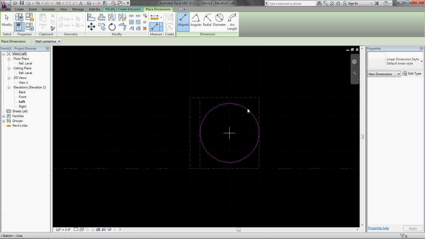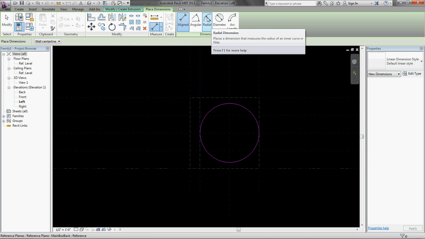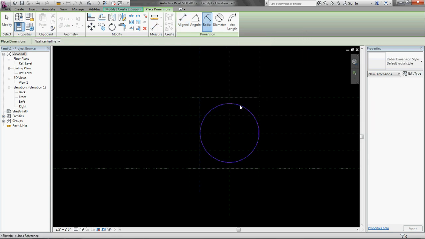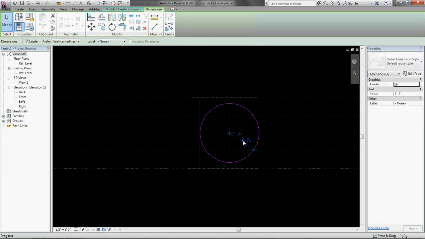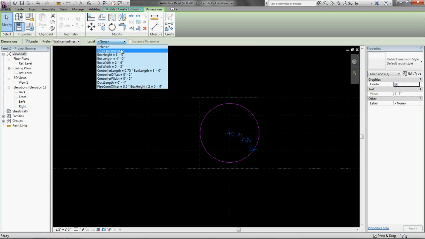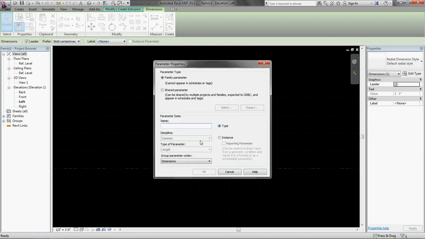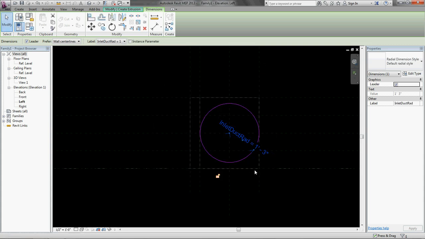I can't really do anything to this because I'm in aligned mode, so I'm going to change it to radial. Then just click on the circle, click out once, hit escape a couple times, click on the dimension, and I'm going to add another parameter. This one's going to be inlet duct radius. Select OK.